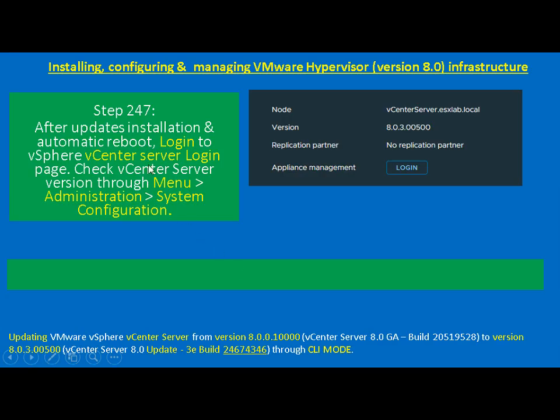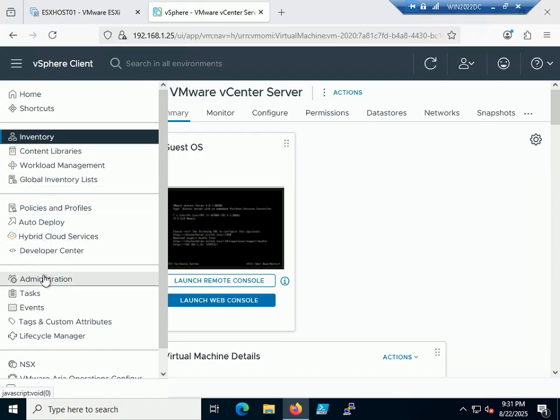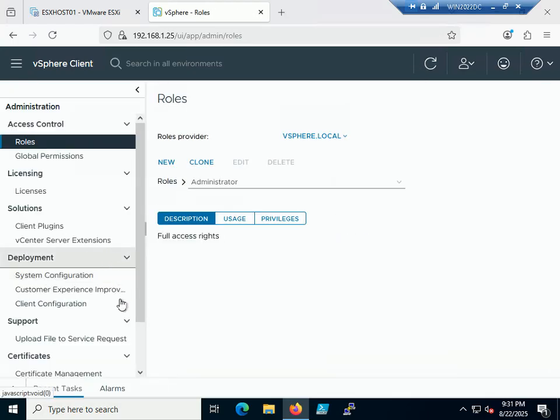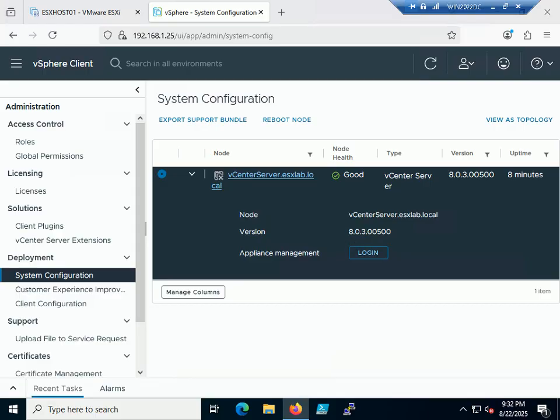And now, as it has been written, we need to go to the menu Administration and System Configuration. So I'll go to menu Administration, and here System Configuration. It will show something like that. We have to expand it, and you can see the newer version 8.0.3.00500. Okay, so this is the newer version that we have updated through our command line. This is the third way to check it.